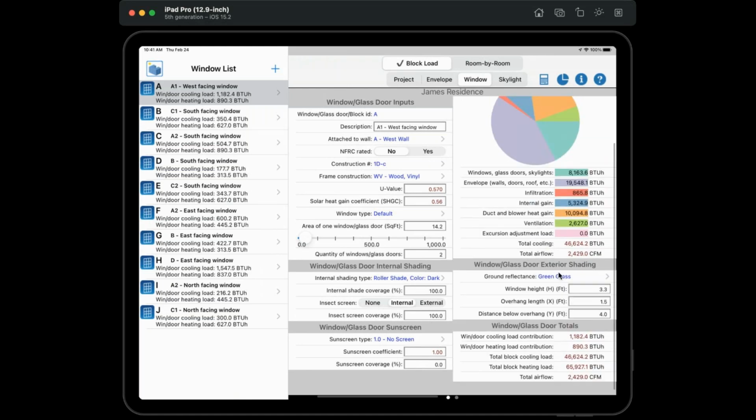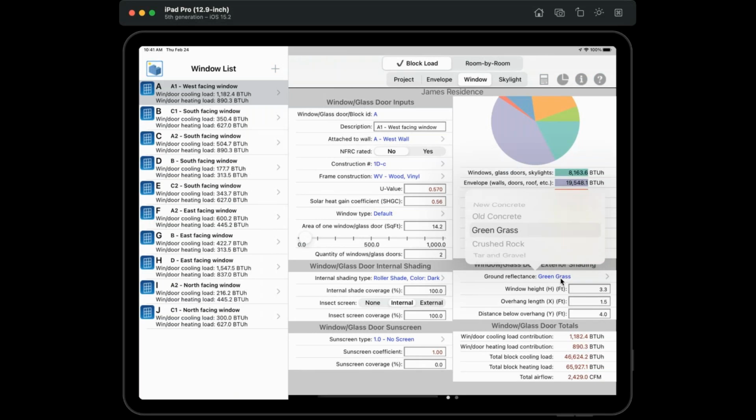Here on the bottom right, you can select exterior shading. So what's your ground reflectance? What is your home surrounded by? Is it surrounded by grass? It's not going to reflect as much sun as if it's surrounded by new concrete.